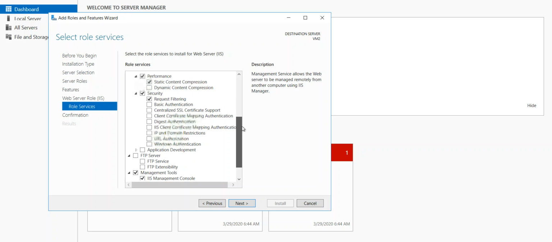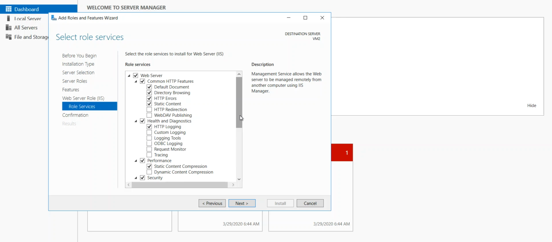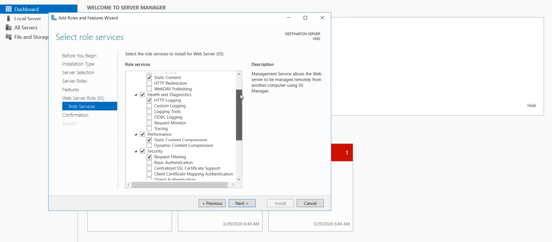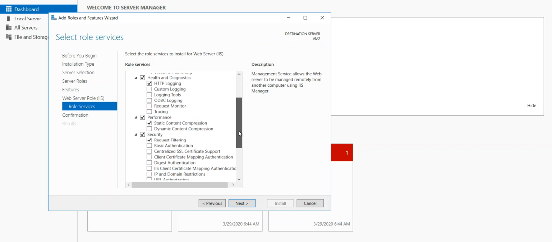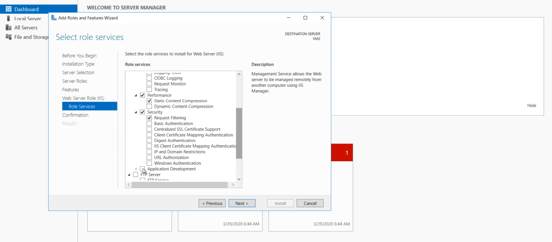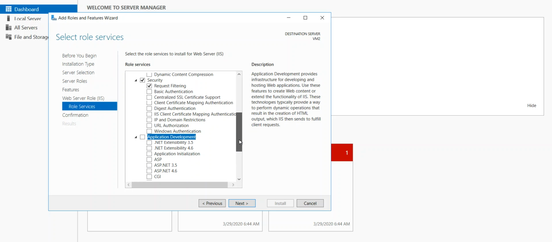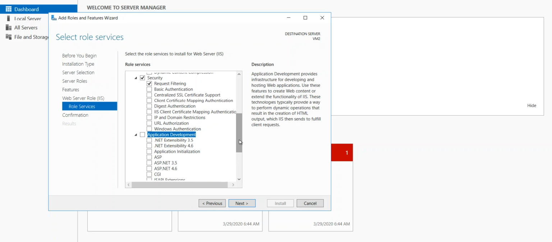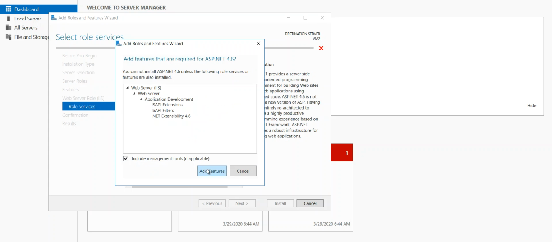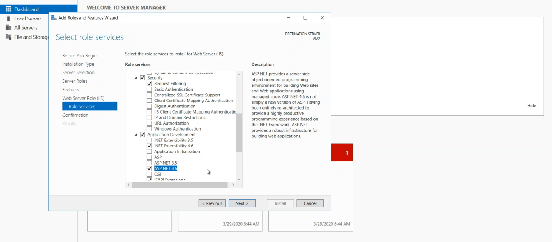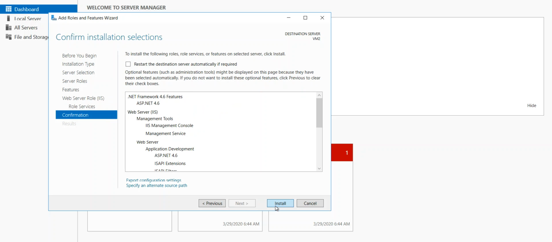What else do we need to add? Let's just make sure. So we can go to application development over here, and this will be providing the infrastructure for developing and hosting the web applications. And we will be adding ASP.NET 4.6 because, matter of fact, we will be publishing an ASP.NET application over here, not a .NET Core application. So we go to next and go to install.